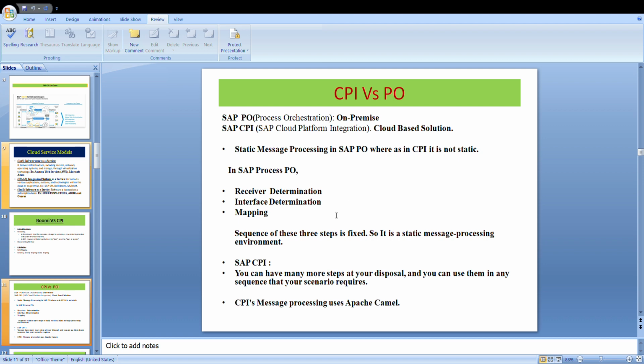Differences between CPI and process orchestration. SAP PO is SAP's process orchestration application, which is used for on-premise integrations. Whereas SAP CPI, SAP Cloud Platform Integration, is a cloud-based application used to integrate on-premise as well as on-premise to cloud-based applications. In SAP PO, there is static message processing, whereas in CPI it is dynamic. It is not static, it is dynamic.